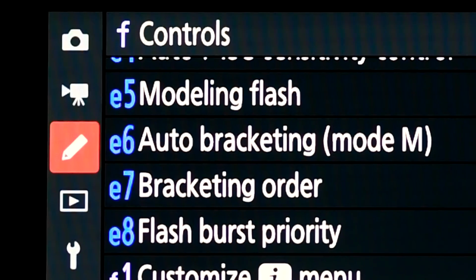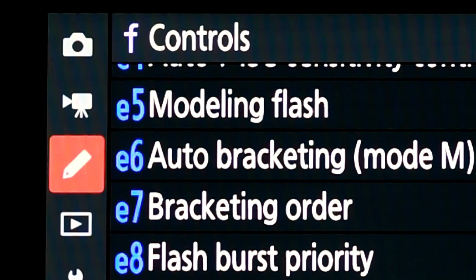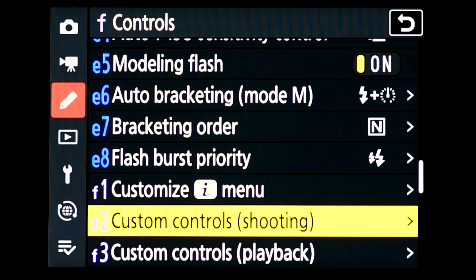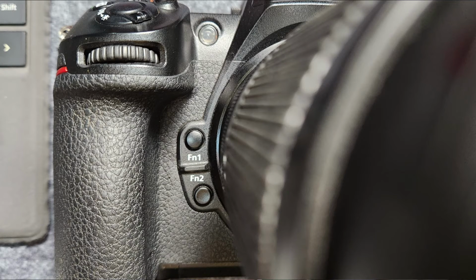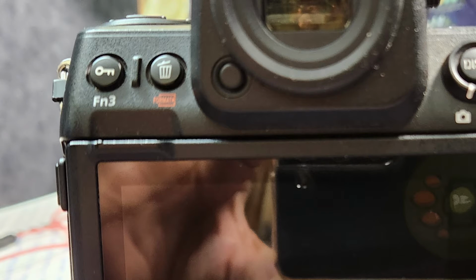Then next menu item is item number F, or the controls. Go to F2, custom controls for shooting. Enter its submenu. Here you can assign a function to the FN button. Remember, FN buttons are like blanks. You can assign any function to these FN buttons. In the Z8 camera, there are 3 FN buttons, 2 in front and 1 behind.